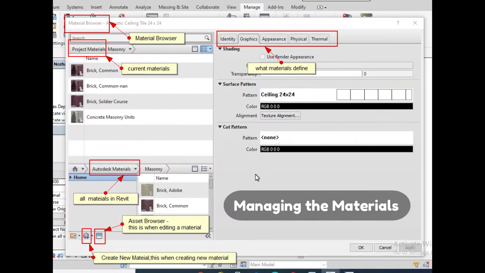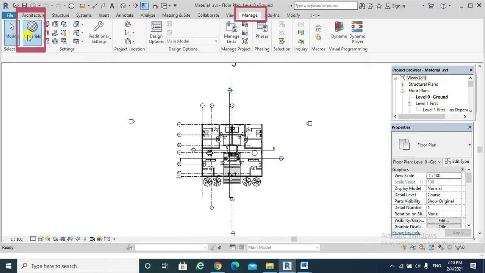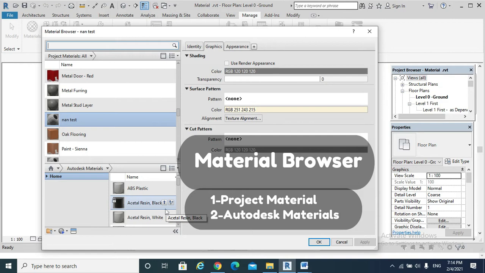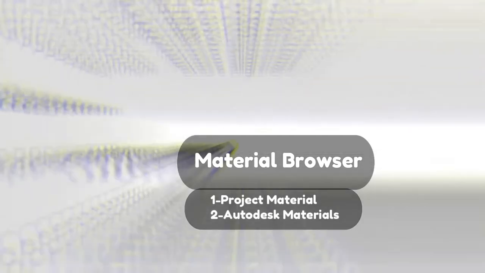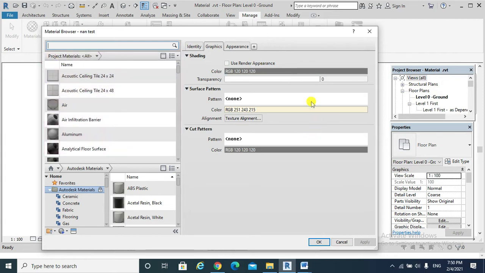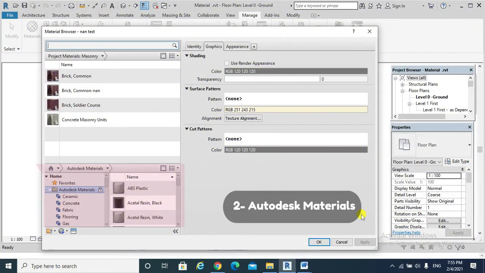We can manage all about materials from the Manage tab. Manage tab, Material. In the Material Browser, there are two sections from where we can assign the materials to our models. The first section is the project materials. That section contains the current materials in the project, but the options are limited. For example, from the drop-down menu, if we select masonry, there are only 4 options for adding materials to our current project.